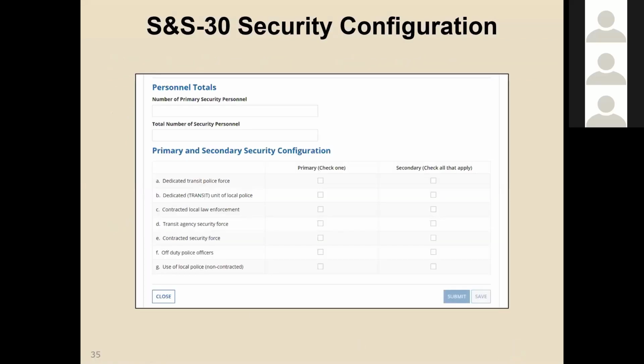This is a snapshot of the SNS 30 form. Notice you have a place to enter the primary number of security personnel and a place to enter the total number of security personnel, which is the sum of the primary and secondary personnel added together. Please do not leave either of these boxes blank. Below the quantity boxes is a list of the seven types of security personnel with 2 columns to identify whether it's the primary or secondary type.